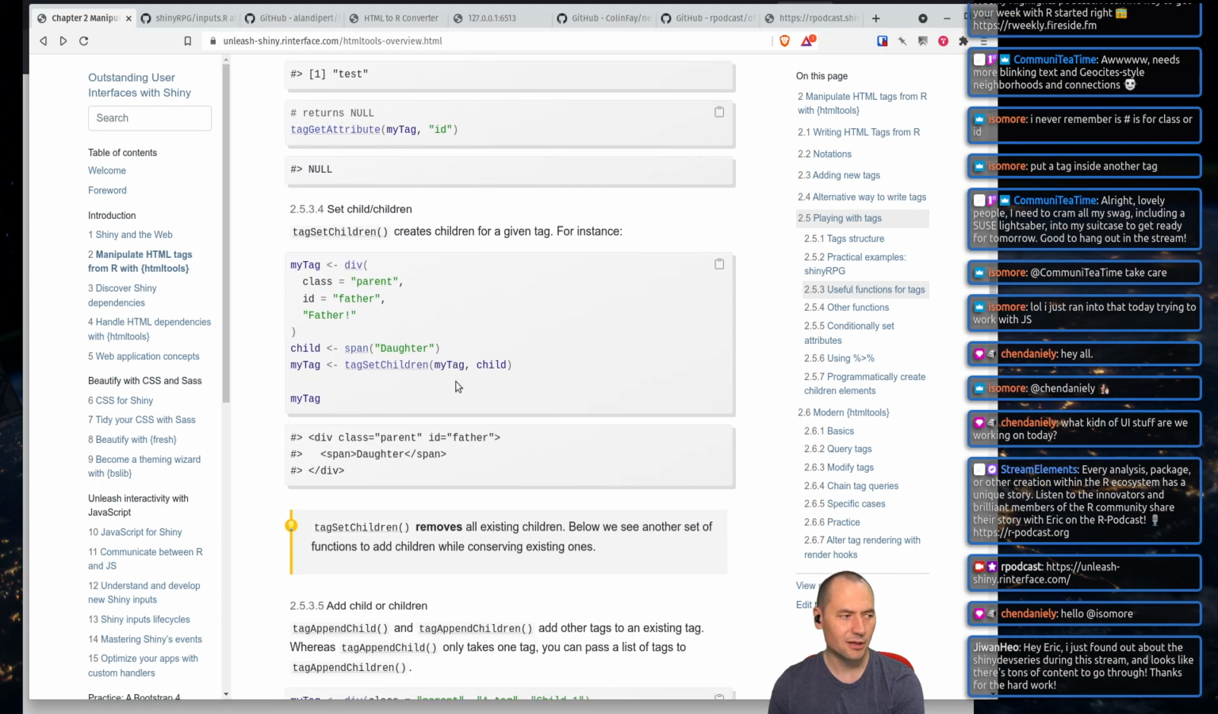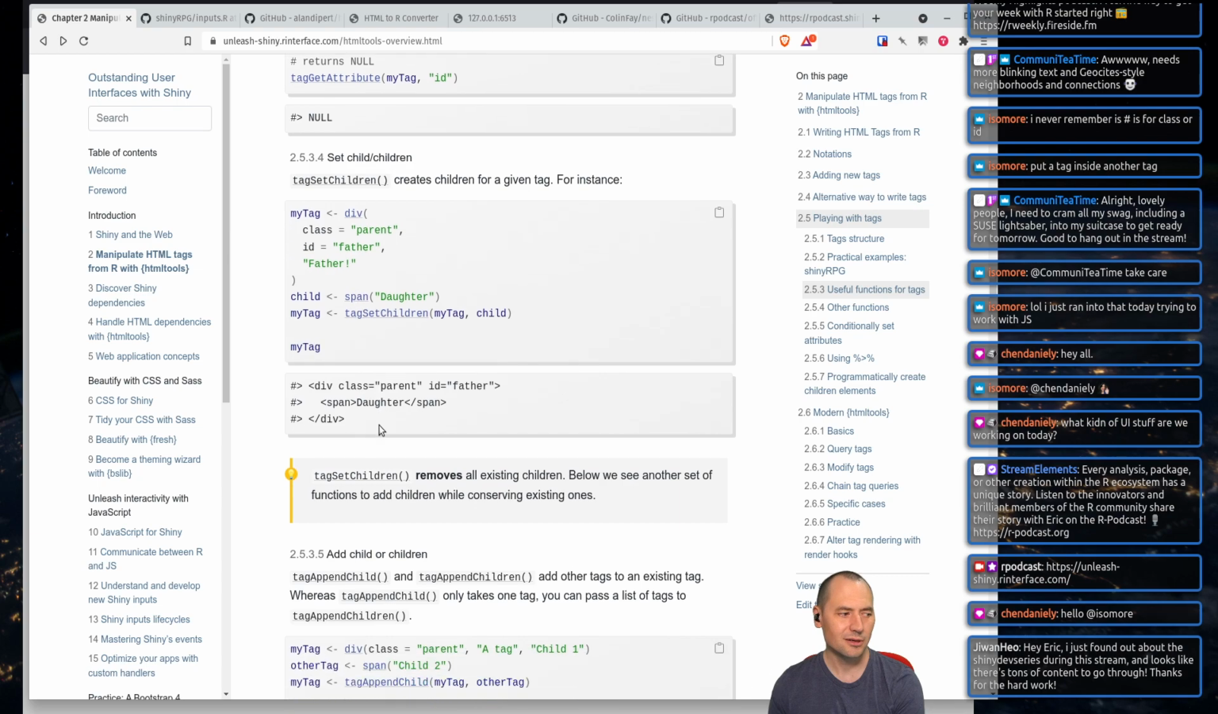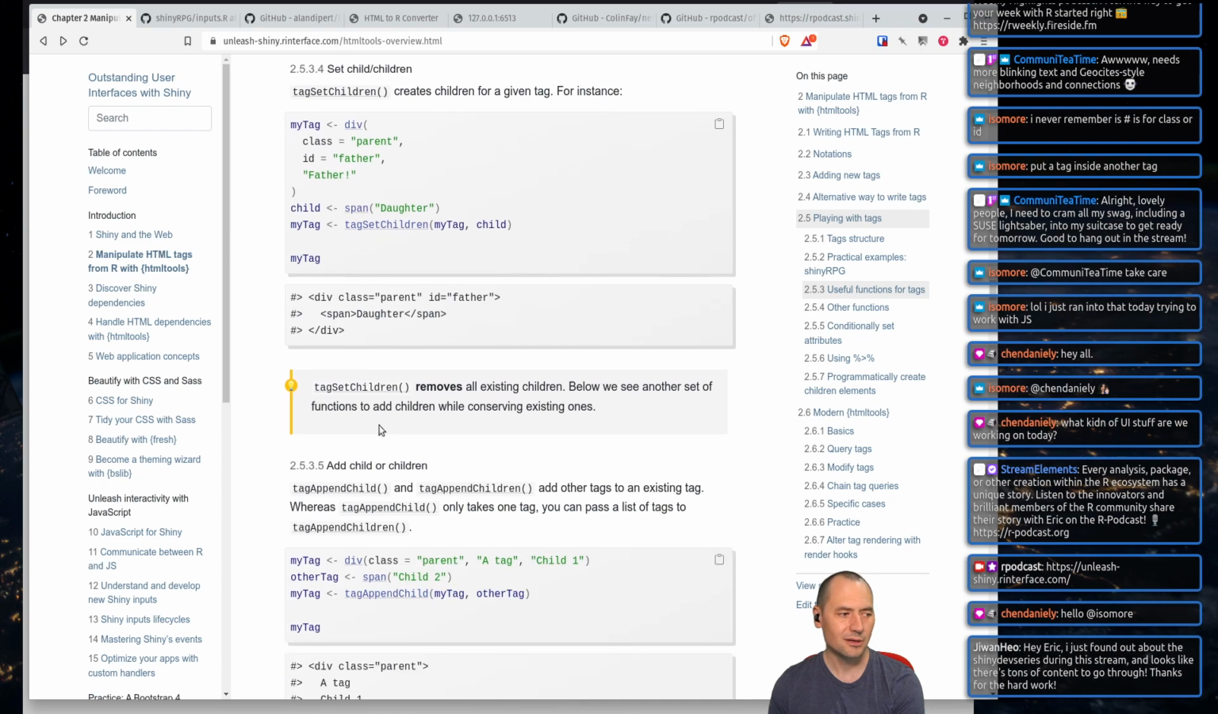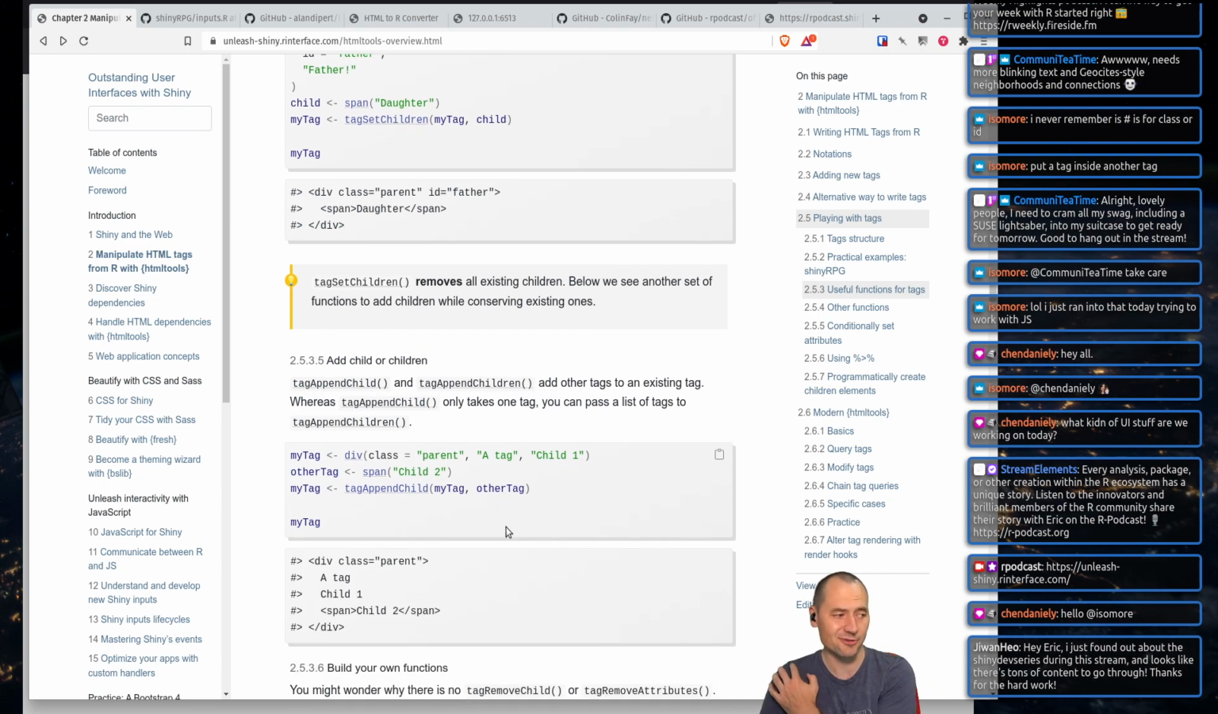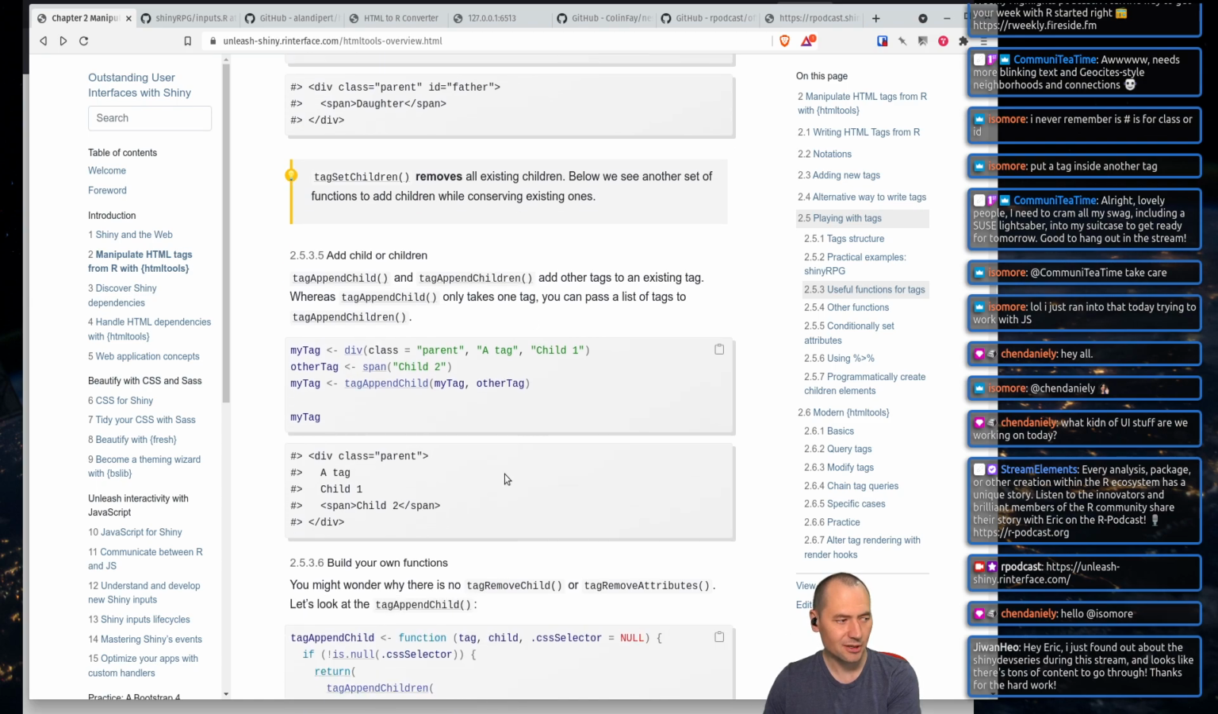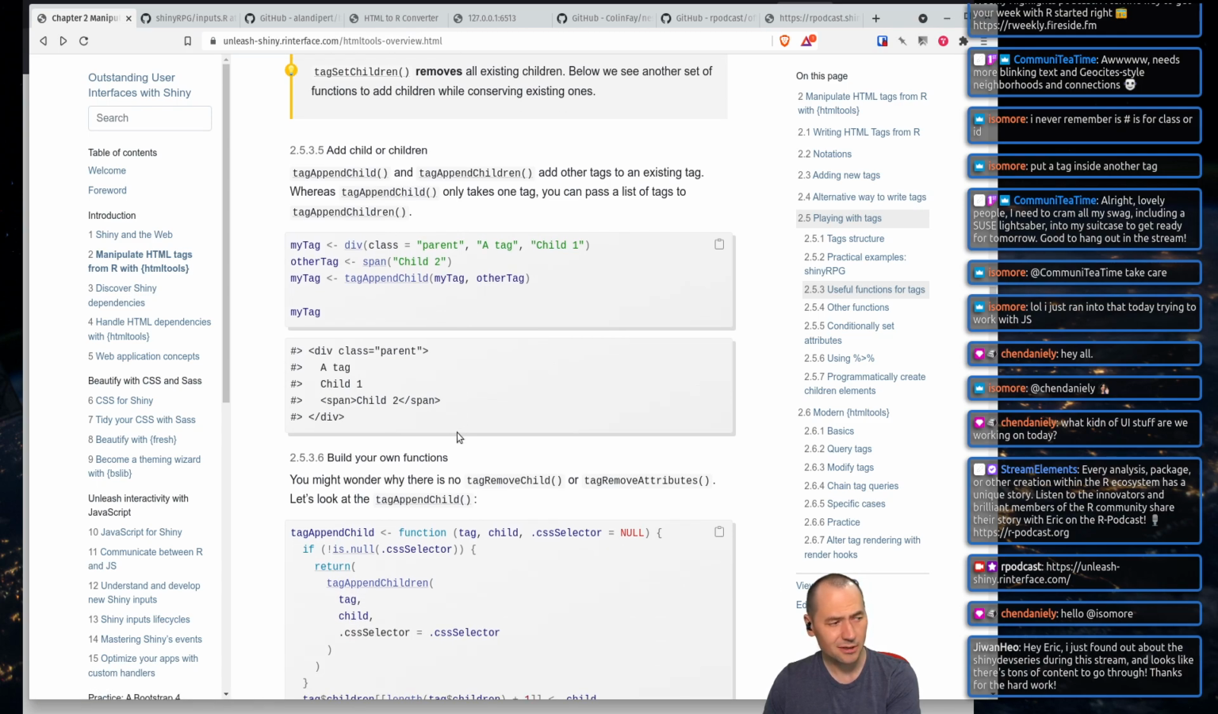And we can create children. Oh, okay. Oh, interesting. If you do this, if there were any children elements before, this will actually remove all of them when you call it. Okay, so that could be a little destructive. You can do a tag append child, tag append children. Okay, so you have different versions depending on how much you want to pass in.